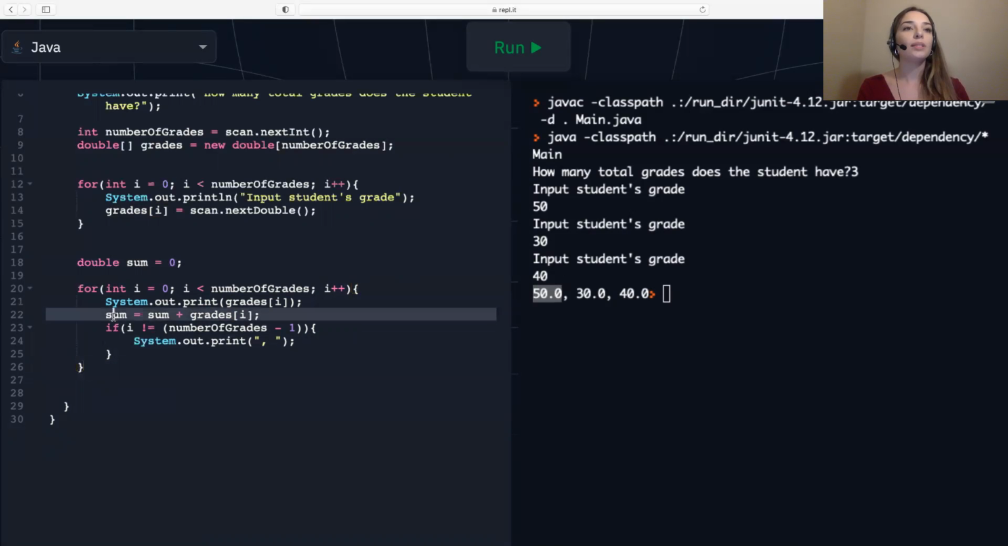We go in here and we say sum equals sum. So currently sum is 50, and we're going to add grades at 1. So grades at 1 is 30. So now we're going to put in 80 into sum. We do the loop again. Now I is 2. So now we say 80 plus grades at 2, which is 40. So we're going to add 40 plus 80, and then that gives us our total sum.